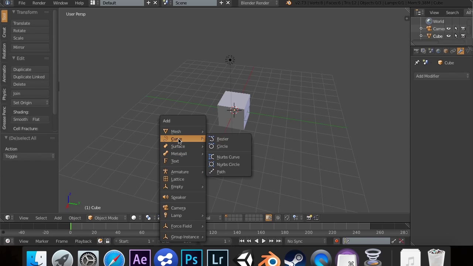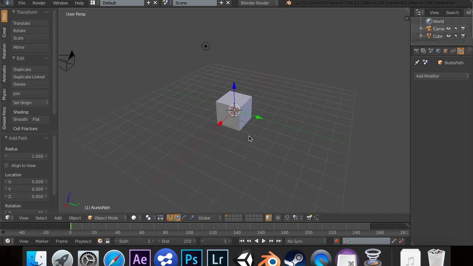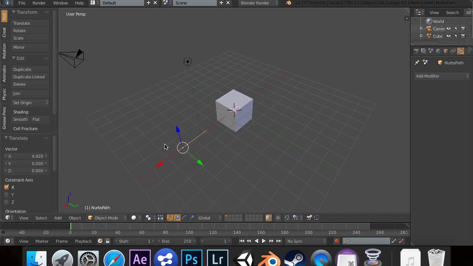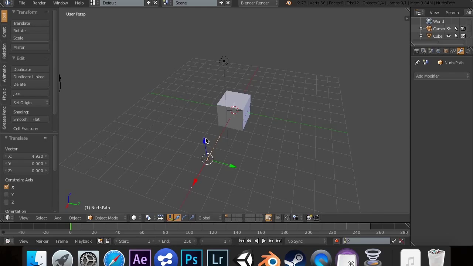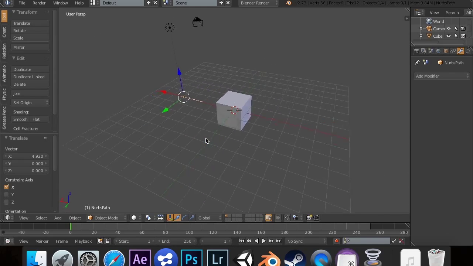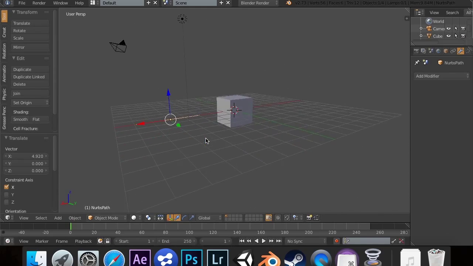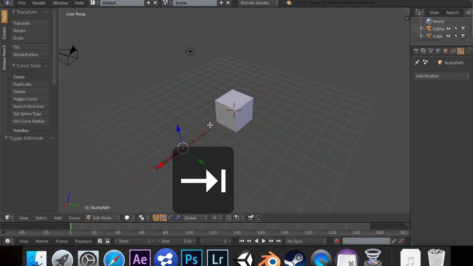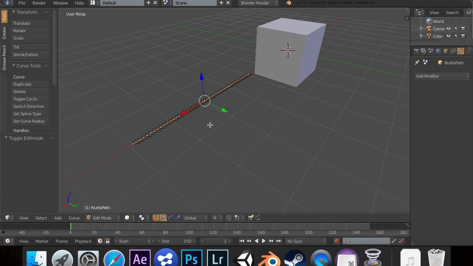Alright, so now I'm just going to go to Add Curve, Path. Now this is the most basic of the paths. You can use circles, but I personally like using the path. So let's just add some stuff to this, but this is pretty boring right now. I mean, this is just a path. I mean, it's not curved or anything. Well, we can actually fix that by hitting Tab, and now we're in edit mode. So now we're editing the vertices of the path. I'm going to hit Tab again.